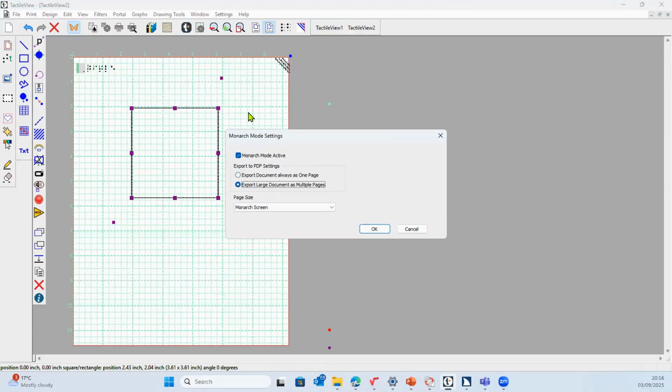So we have two options: export to PDF settings. How do you want to export your tactile graphic for Monarch? There are two options. We have export document always as one page and export large document as multiple pages. Let me just explain those to you. So the export document always as one page, this will just give you one big, massive document.